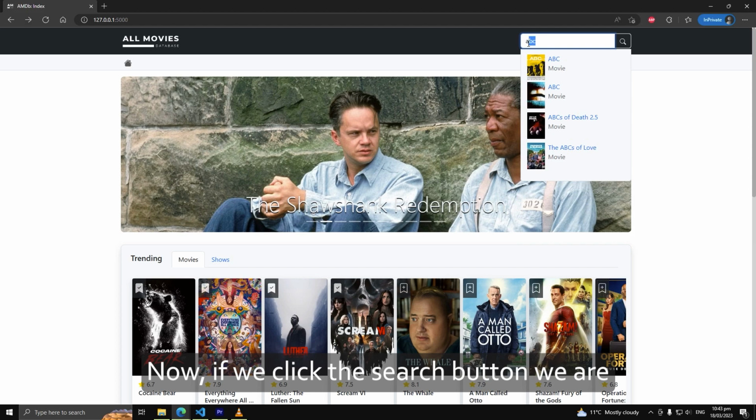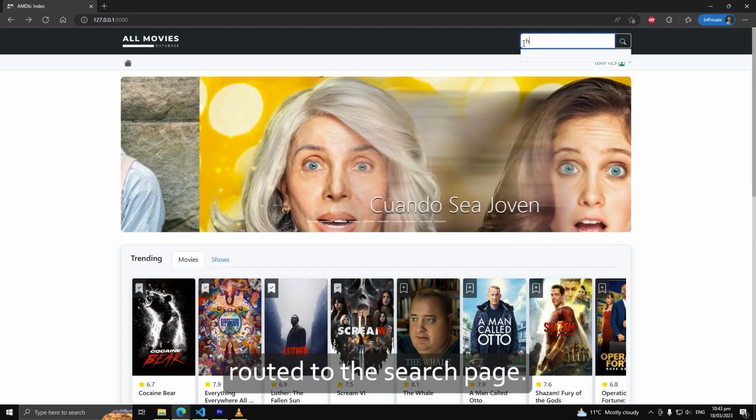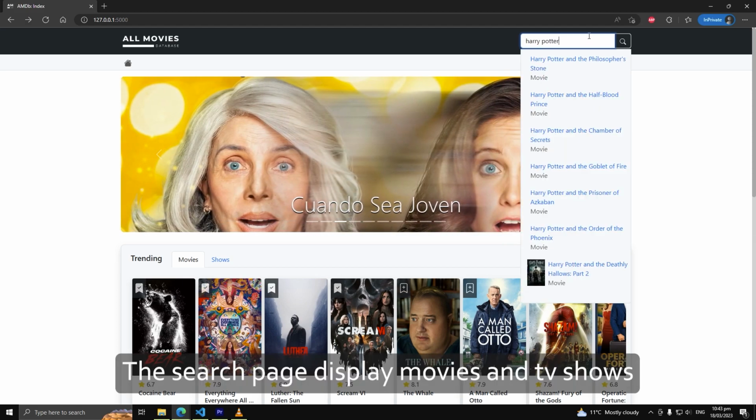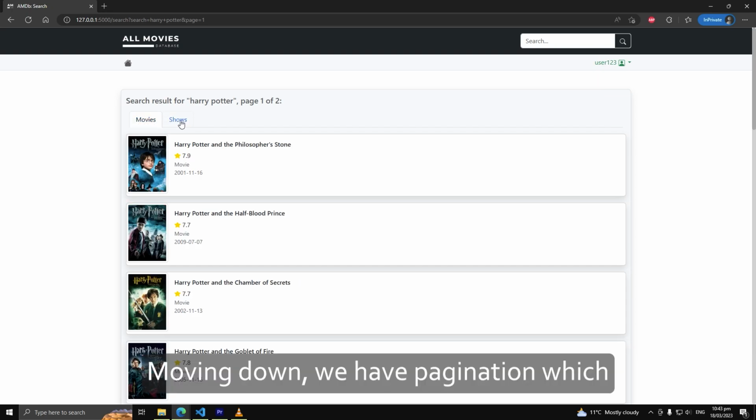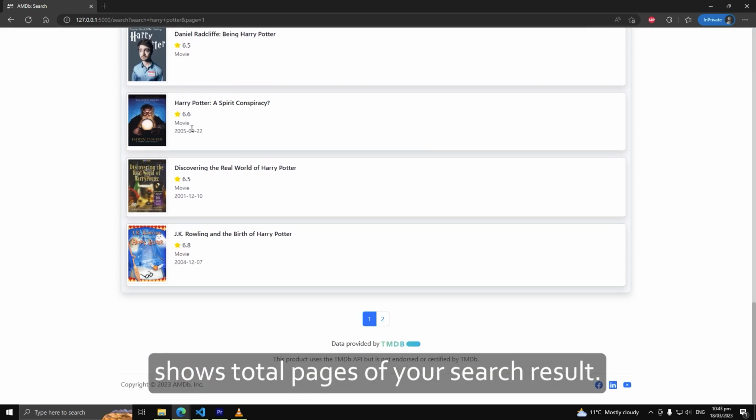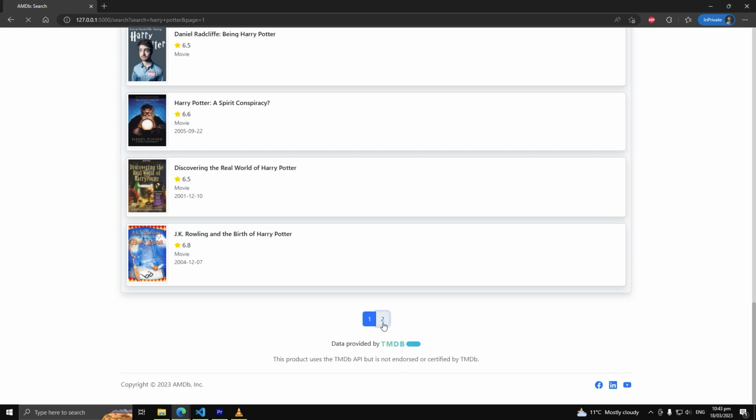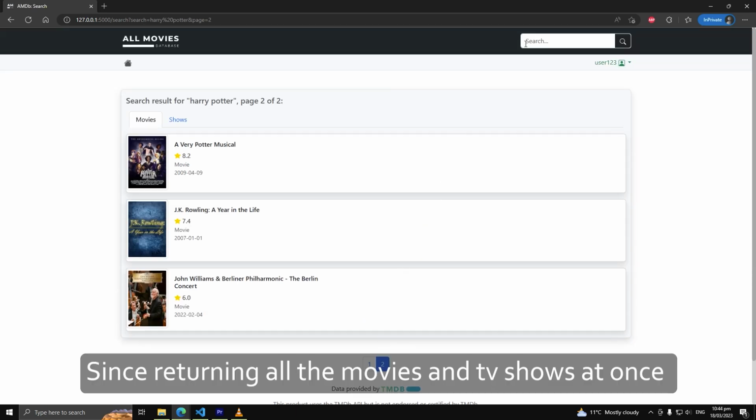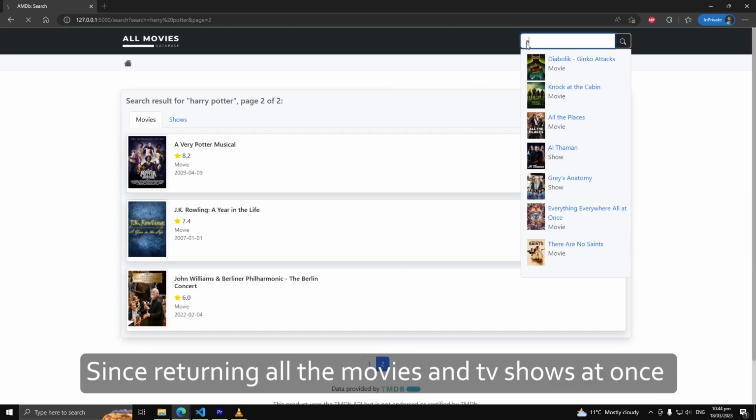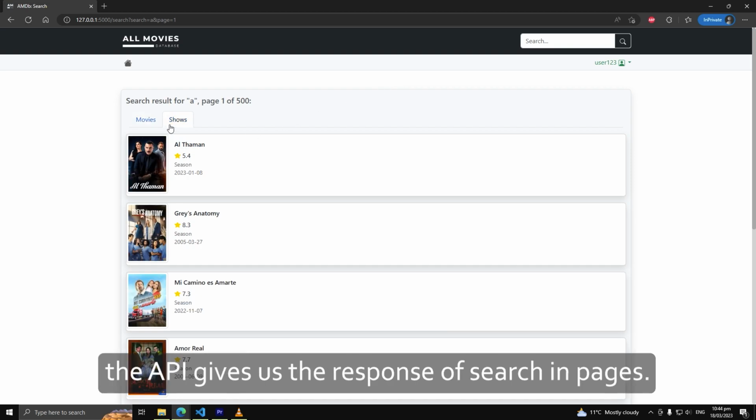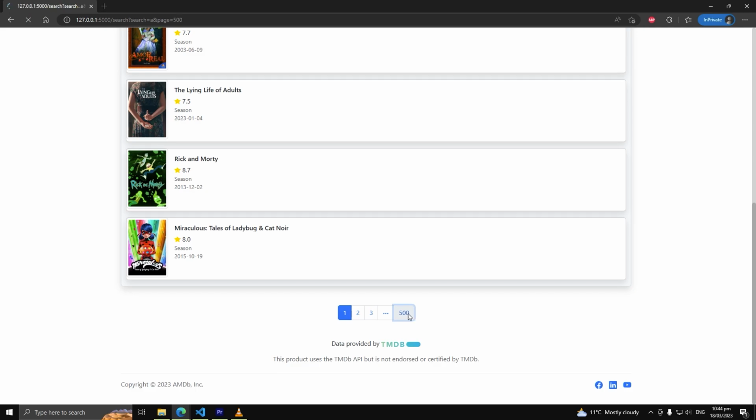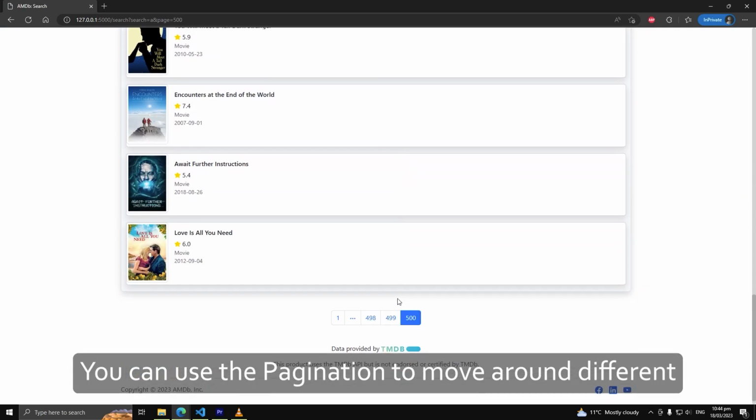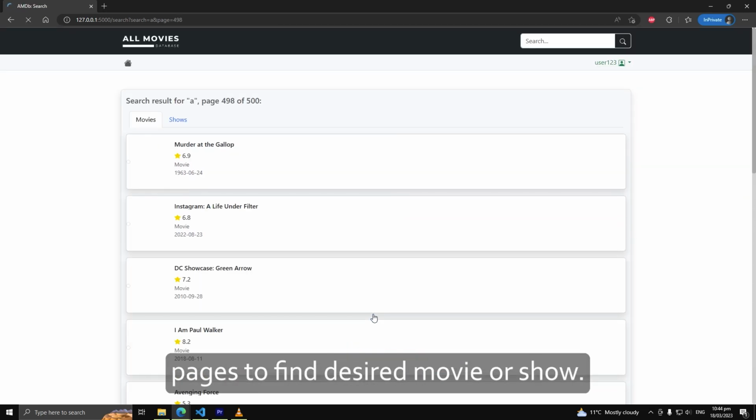Now, if we click the search button, we are routed to the search page. The search page displays movies and TV shows in pages and within separate tabs. Moving down, we have pagination, which shows the total pages of your search result. Since returning all the movies and TV shows at once in a response would impact performance, the API gives us the search response in pages. You can use the pagination to move around different pages to find desired movie or show.